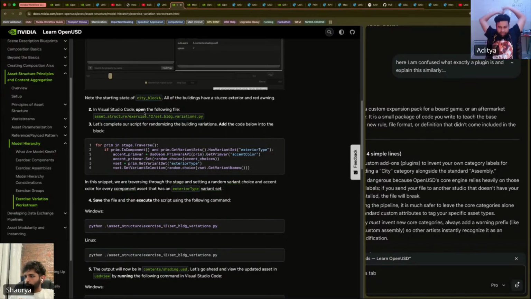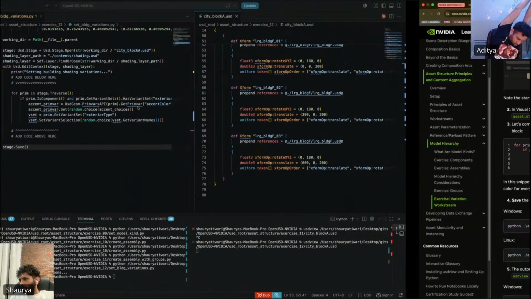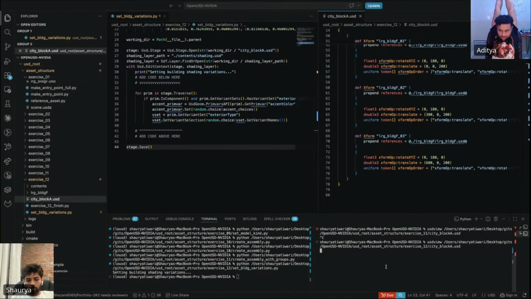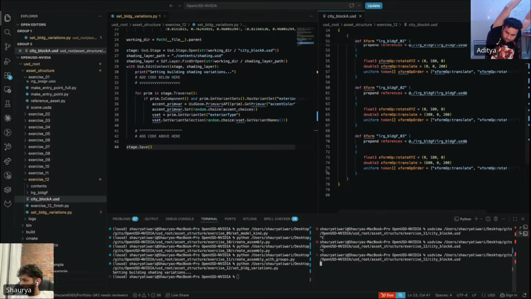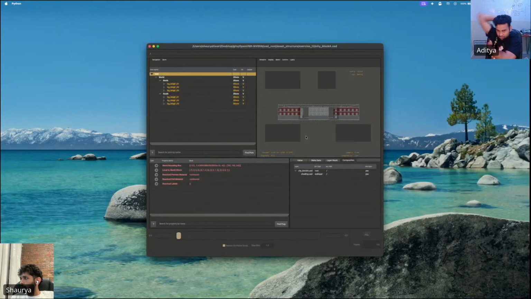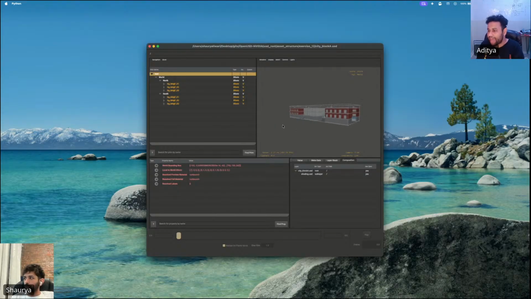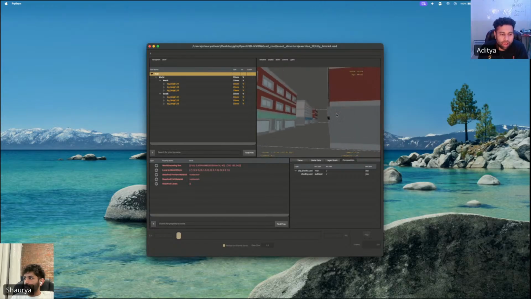So I think now we need to run this again. Yes. I see. They changed the accent color. Specifically, in the linings we have. This looks like a school.